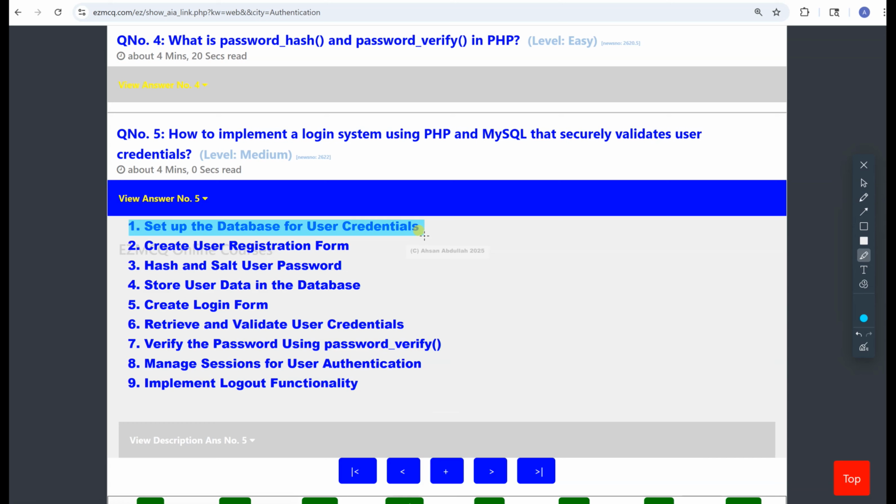Okay, so ensure that the password field is long enough, because if the password field is not long enough, what's going to happen is that your password is going to get truncated. And if it gets truncated, then when you verify it, maybe it's correct, but it's not going to get verified. So please check these things.